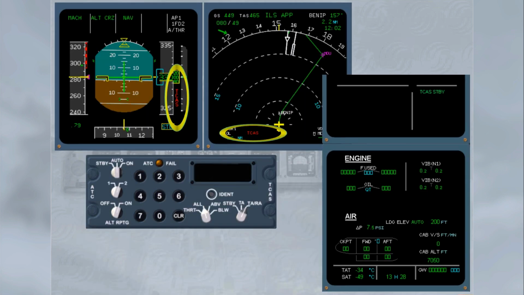A double ATC failure will also lead to a TCAS failure. As for the previous case, both TCAS red flags appear and the TCAS standby message is displayed on the engine warning display, whatever the selection on the TCAS mode selector.